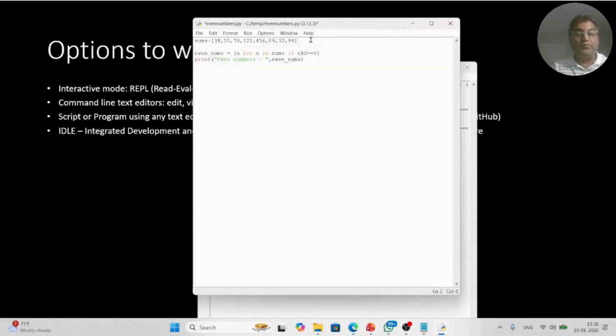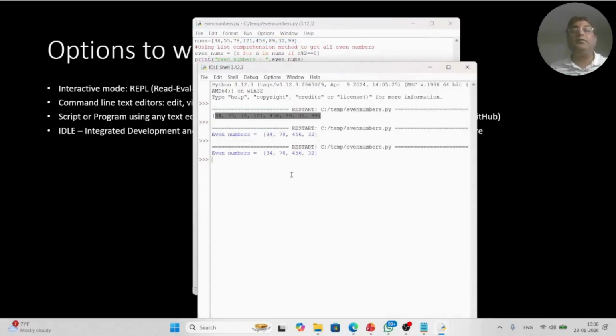This is called list comprehension. Again, you know how to comment in Python, right? I can just write: using list comprehension method, okay, to get all even numbers. That's it, right? We can run the program.